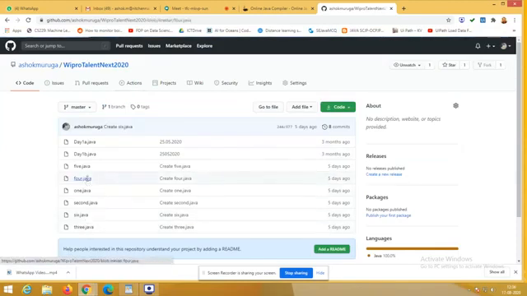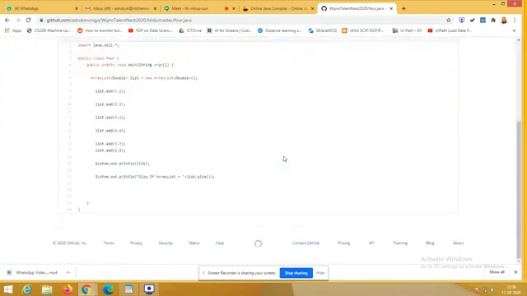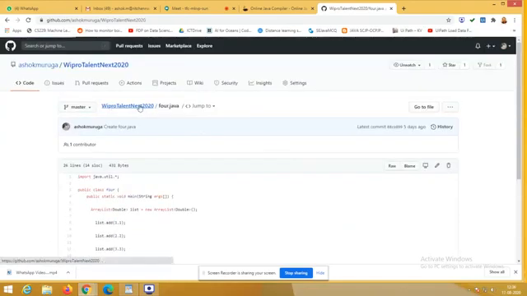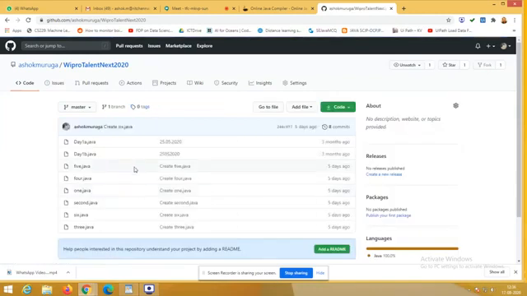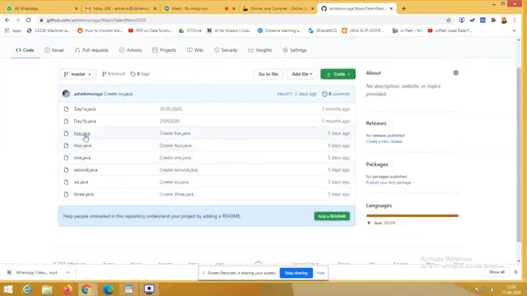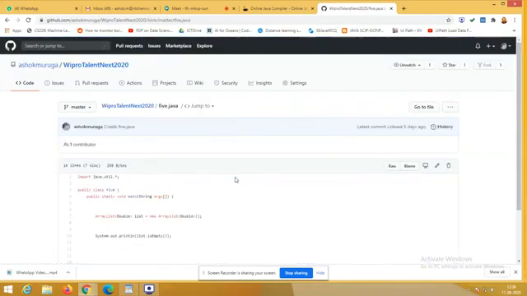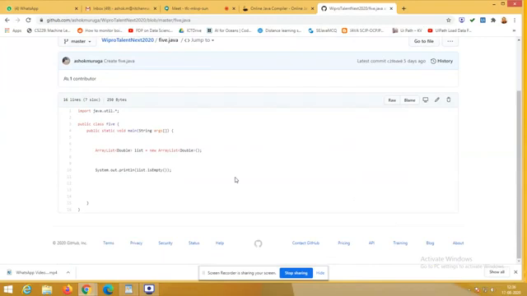And in the fourth one, we are computing the size of the array list using the method size. And in the fifth one, we are using the method isEmpty to check whether the given list is empty or not. It is going to return a true or false value. If the list has no values, it will return true. If the list has values, it will return false.